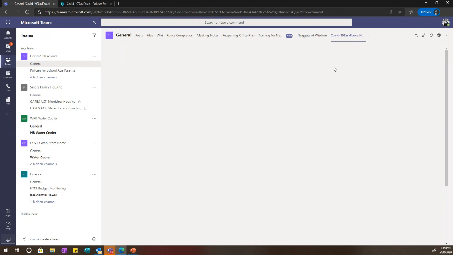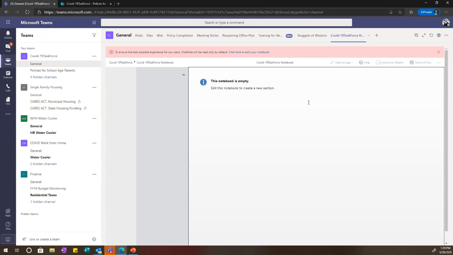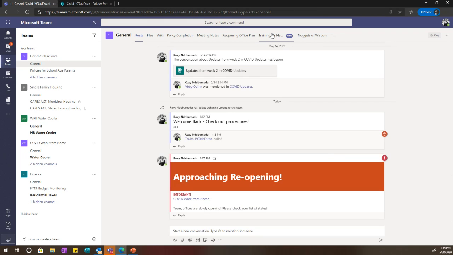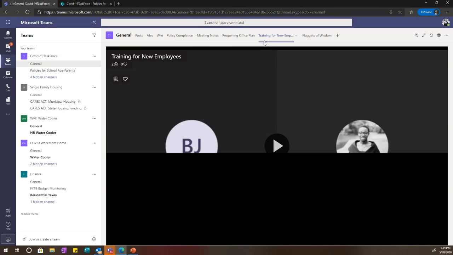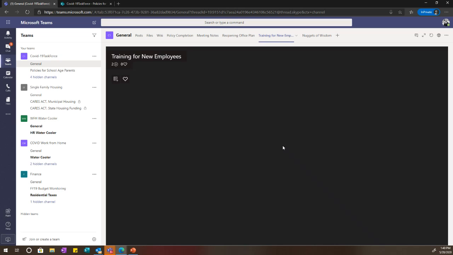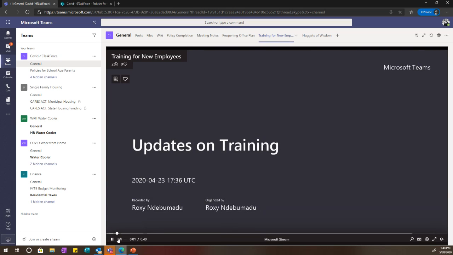Here you have the COVID task force OneNote. Now this notebook's empty right now because we haven't added anything, but that's a great example of how you can add tabs into your environment. Now I'm going to remove this one because we don't necessarily really need it. Now here you can see we have another tab that we added to make sure that all new employees who are joined into the organization, we want to point them to this training and this call where they can view that every time they join a team.